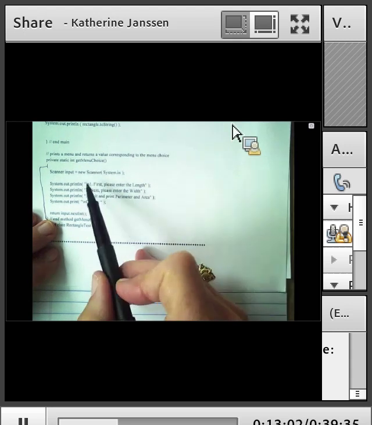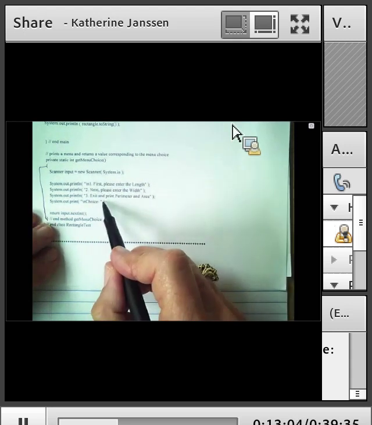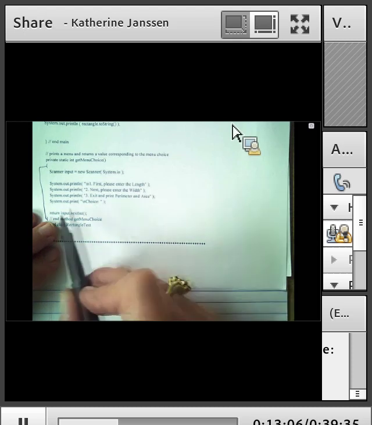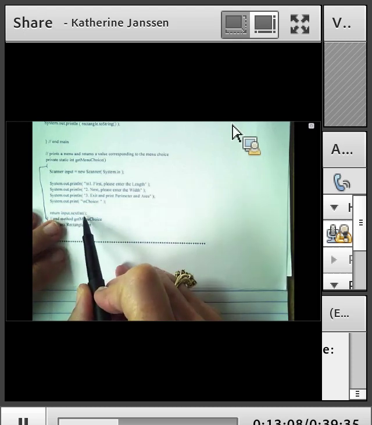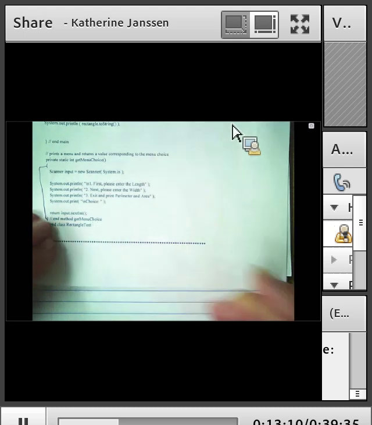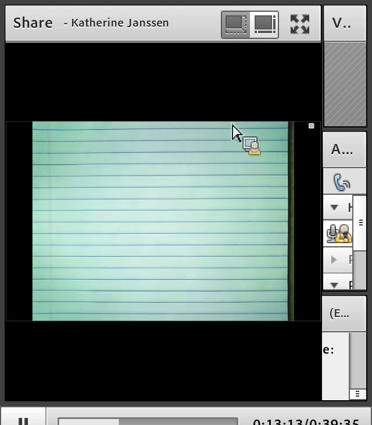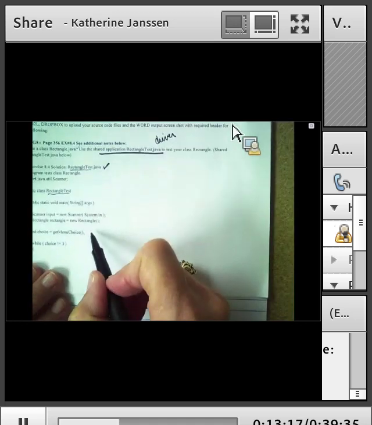So I'm going to return 1. I'm going to type 1. My choice is 1. So it'll return the next integer value of 1, and we're at the end of getMenuChoice. Going back to the main calling environment, I typed 1.